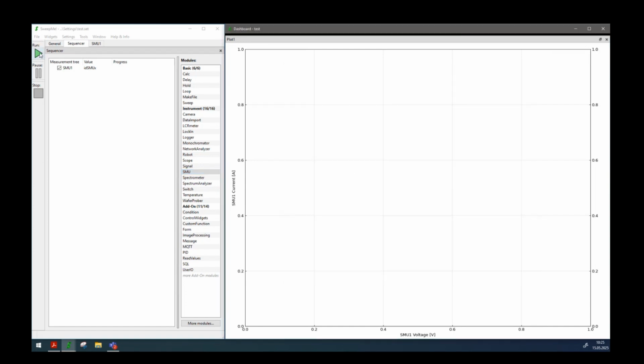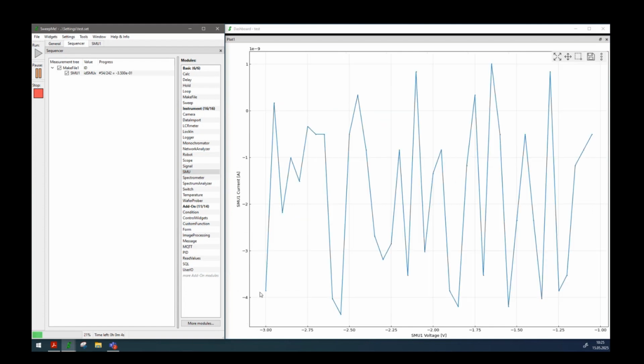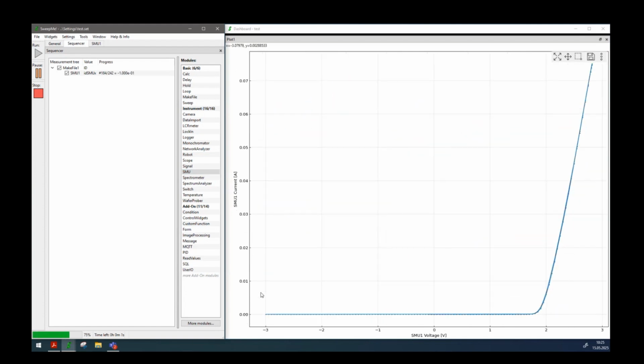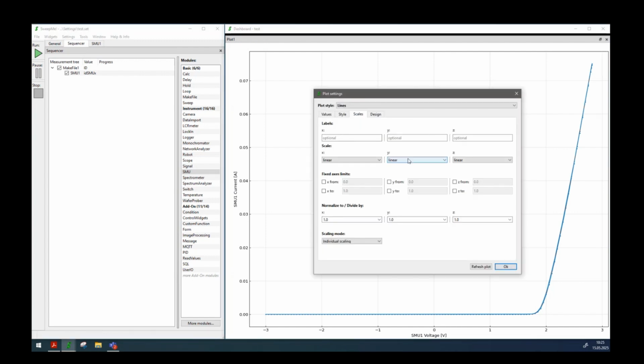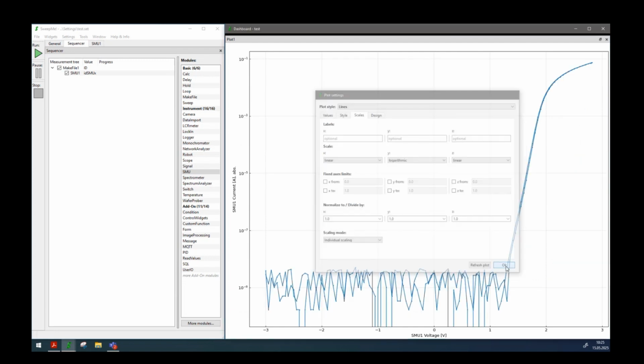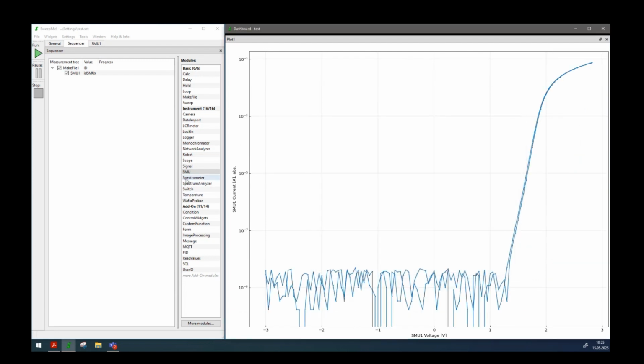So, okay, we're ready. Measurement is started. And here you can see the IV curve. And measurement has finished. You can again go into the plot settings and change the scale to logarithmic. And we have an IV curve measured. So basically, you only added one module, which was the SMU module.